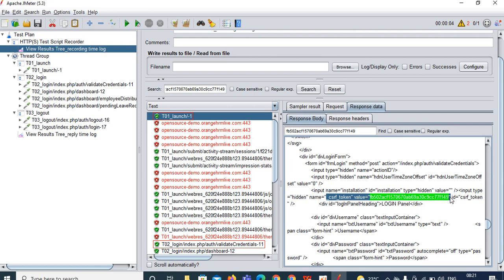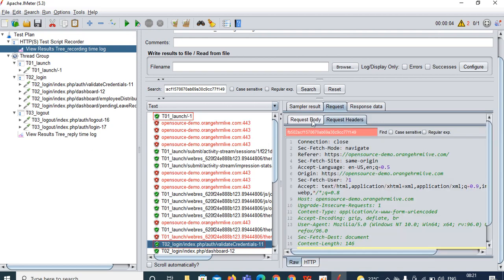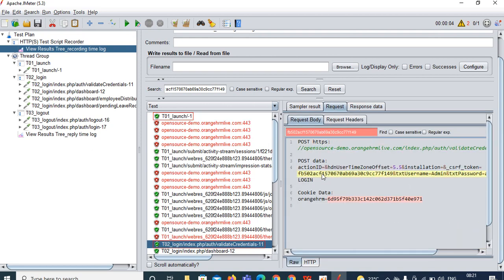What it means is that the token is generated in the response body, captured from request number 1, and passed in request number 11. In the request body of request number 11 it is being passed. See, FB50 something something, we are searching for the same and that is present here in the request body. So that is how it will work.